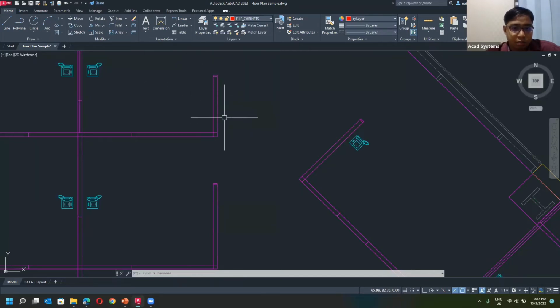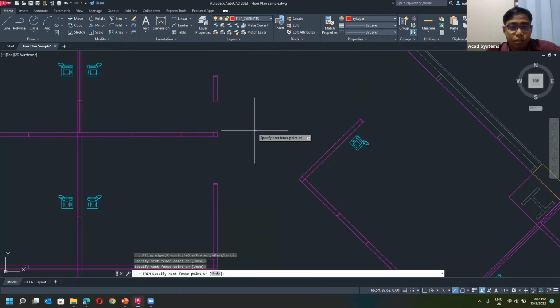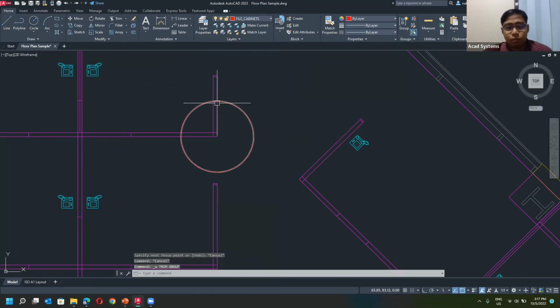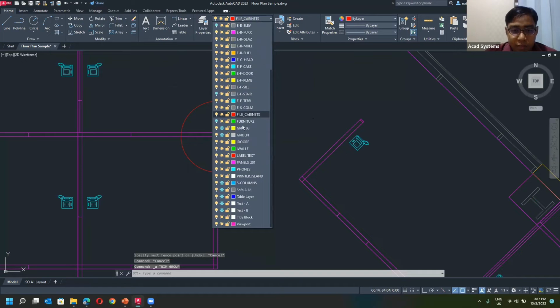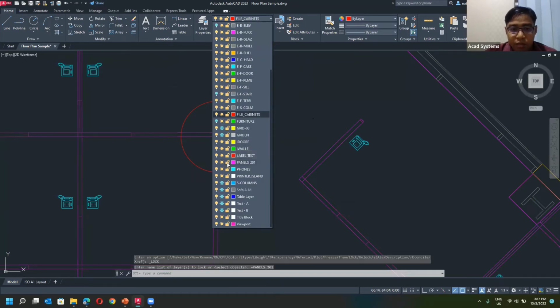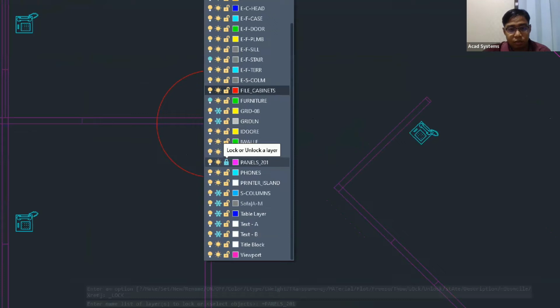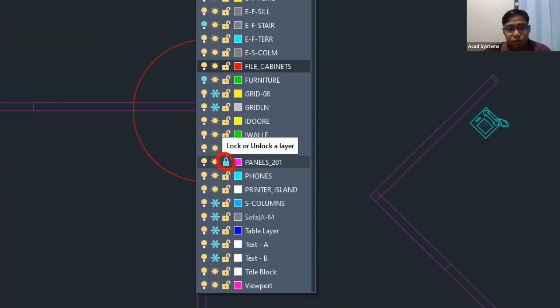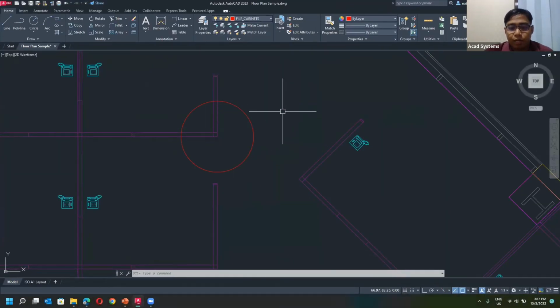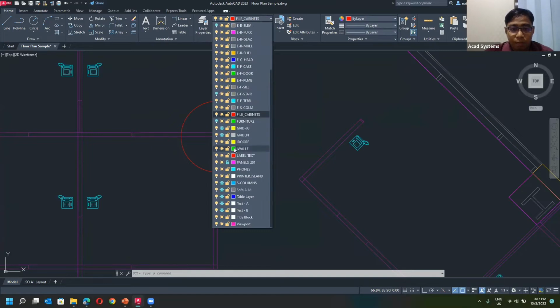So let me just pick some circle from here. For example, let's say I create some circles and I need to trim this particular circle, and I don't want to accidentally trim this wall as well. For that case, I can find the layer that I have, which is panel. Once I click and lock this panel, you can see this blue symbol currently means it's locked, and my locked layer becomes transparent.